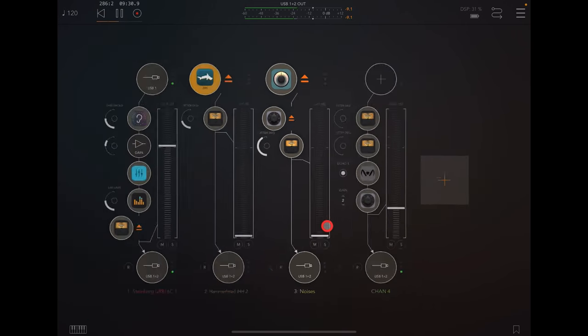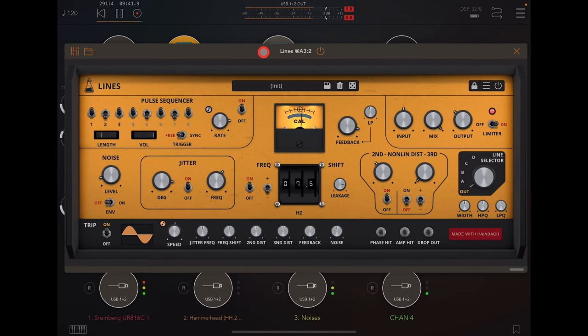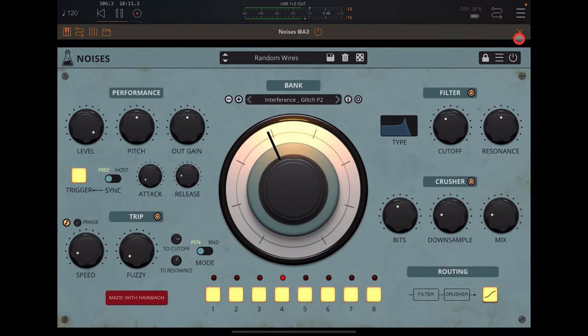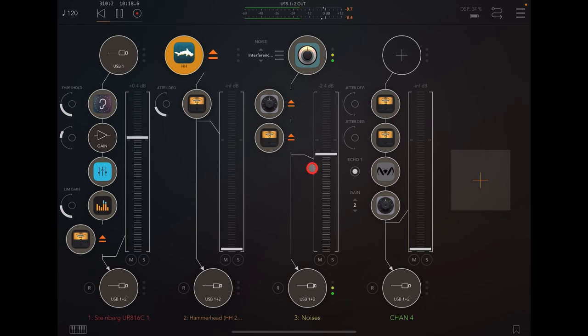And oops, bring up this one. So at the moment, again, it's just Lines on an initial patch I've messed around with. It's running here. Now, this is button three. We have noises here. So without Lines, this is just noises.